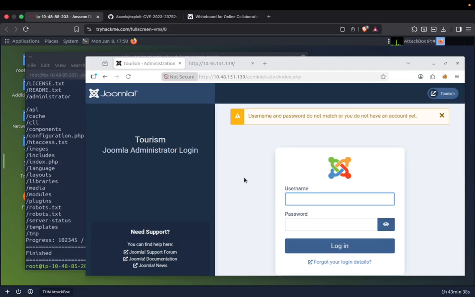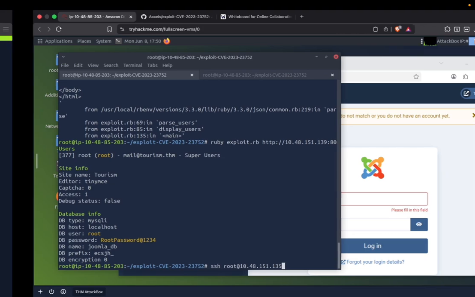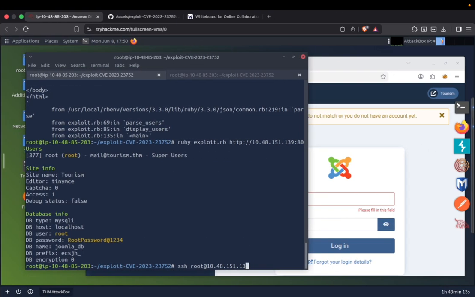But there is another thing. There are two ports open for SSH, right? As we saw before, one is port 22 and another is port 2222. So let's try to SSH into that. SSH root and the IP address, 151.139. Is that correct? Sorry. SSH. Yeah, that's it.